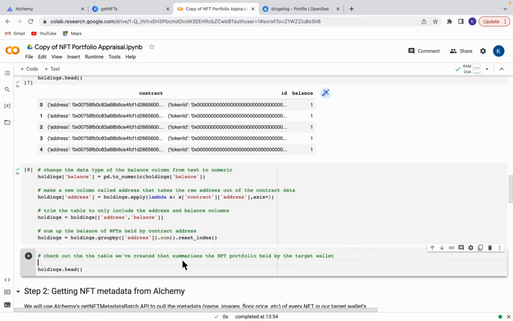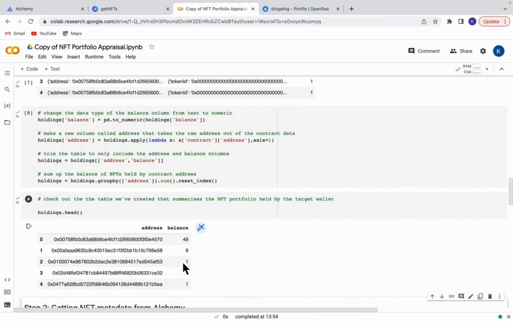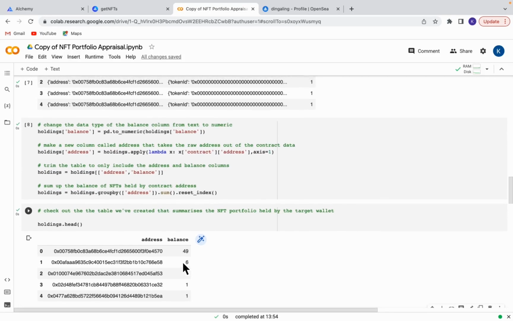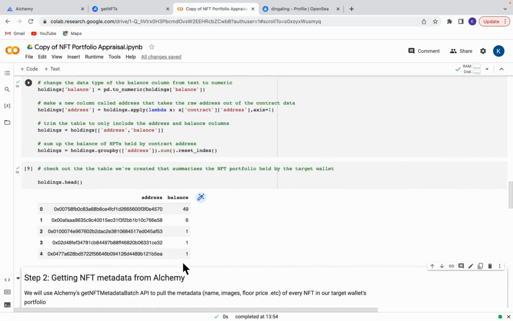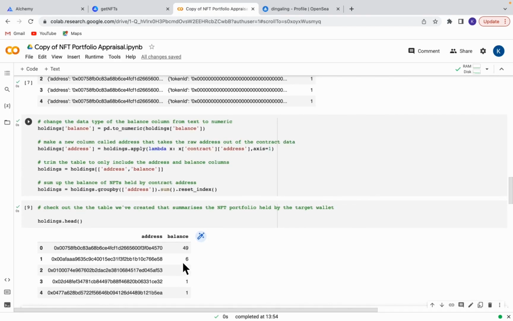We'll run that. And now we'll check out our new table. As you can see here, it's a lot cleaner. This is a very simple view of, for the wallet we were looking at, it owns NFTs with these different addresses, and this is how many it owns. There are a few good simple steps there. You can follow along, run this, and then we will move on to the next part, which will be getting the details of all of these contract addresses that we now know the wallet owns.